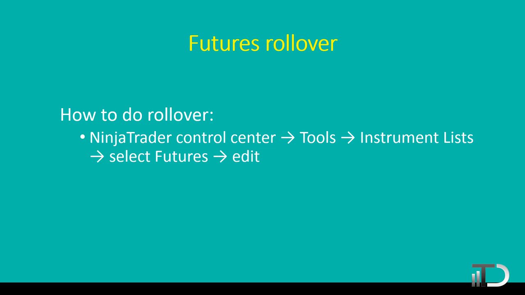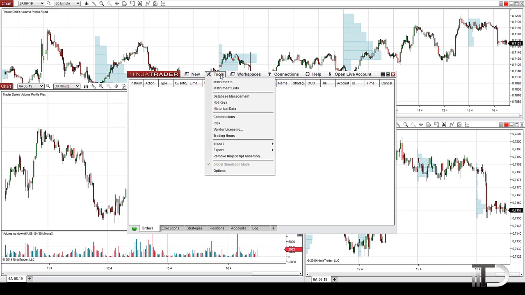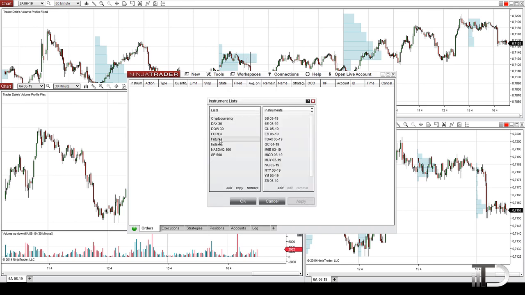Now, when you know all this, the only thing left is to show you how to do the rollover. The way to do it is you go to NinjaTrader Control Center, you go to Tools and Instrument List, then you select Futures and you edit the symbol. So let me now show you how to do that. So this is the Control Center, you go to Tools, Instrument Lists, you select Futures, and right there you can see the list of futures.